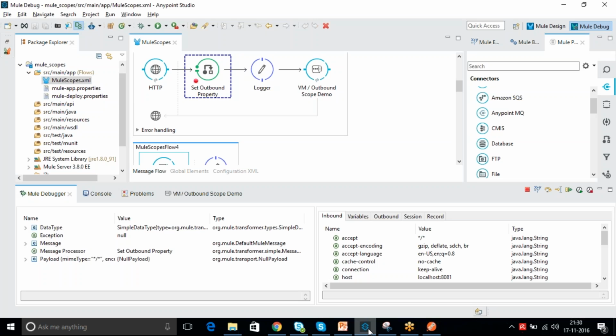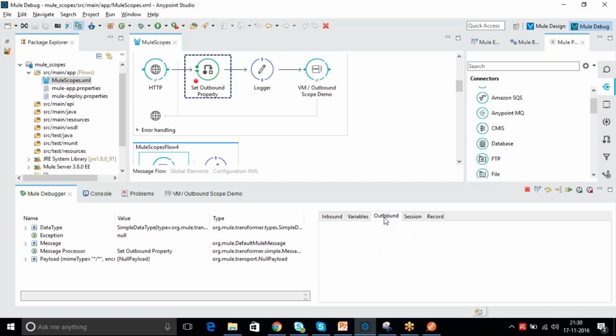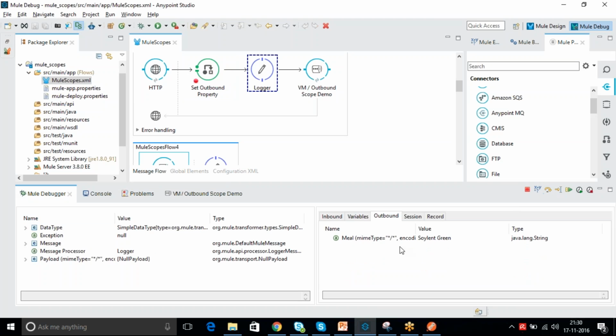So let me place some message on my outbound queue. And let's come to Anypoint Studio and see how the outbound property is set. So I can see my outbound property which I set. Okay, and then let's cross the transport and see whether that outbound property will be alive or will disappear.